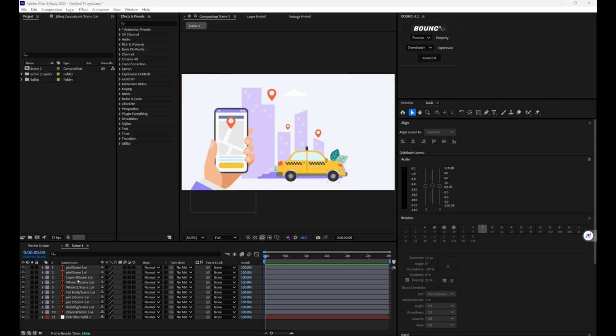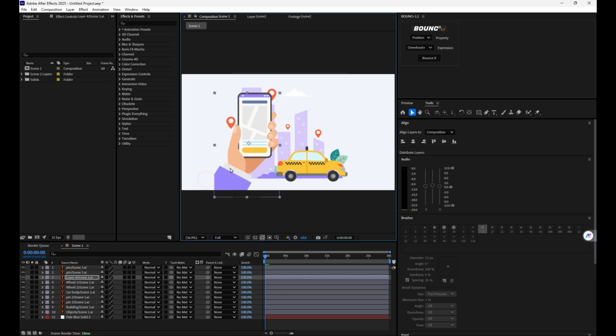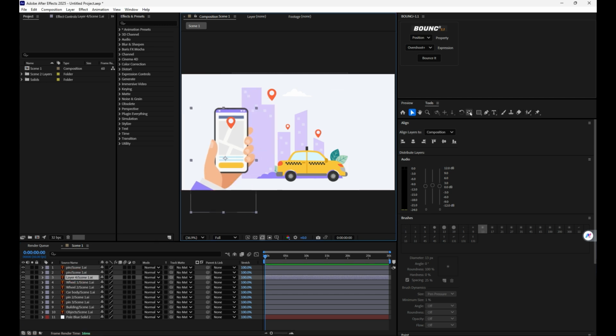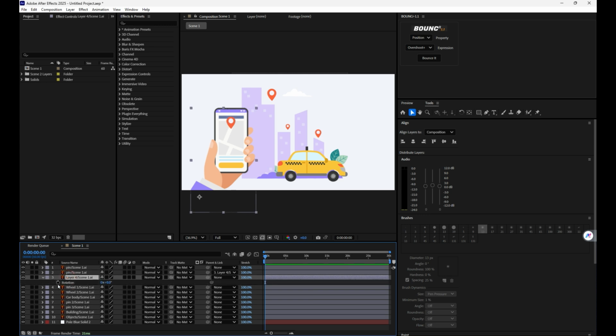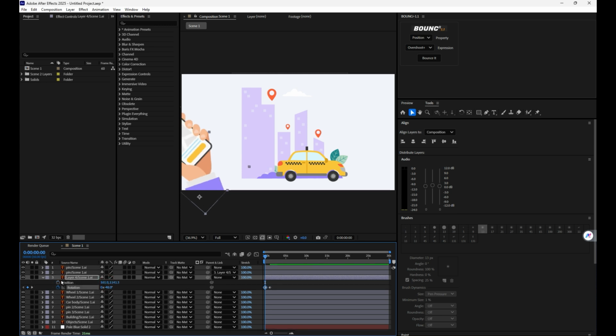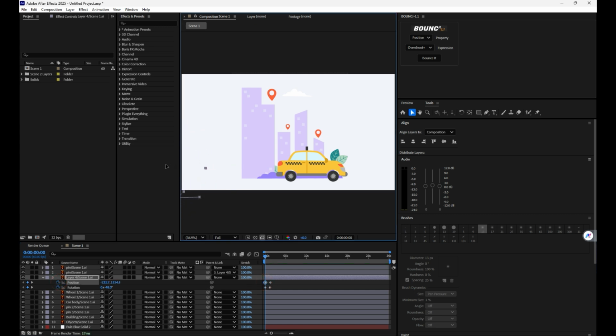Select this layer, select this hand, anchor point is over here. Okay, select this pin, parent with this hand, press R for rotation, create keyframe, put this ahead, rotate it like this. Okay, press Shift P, create keyframe, put this ahead, position is over here.